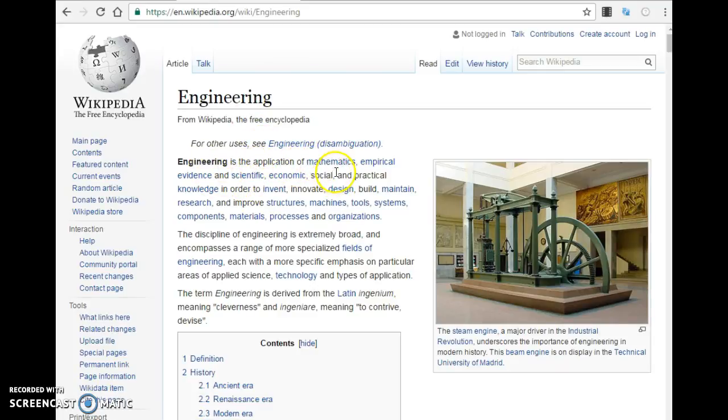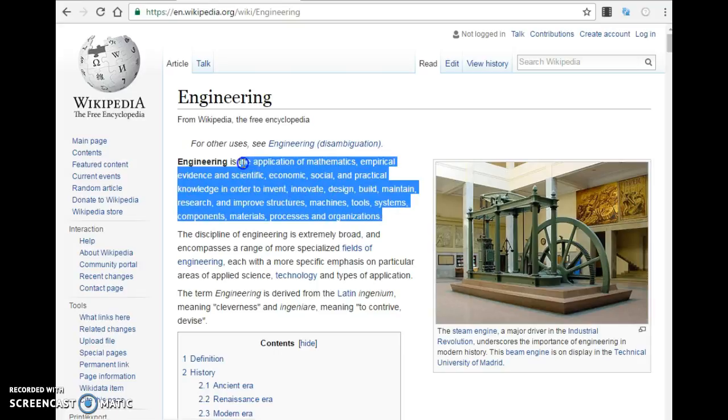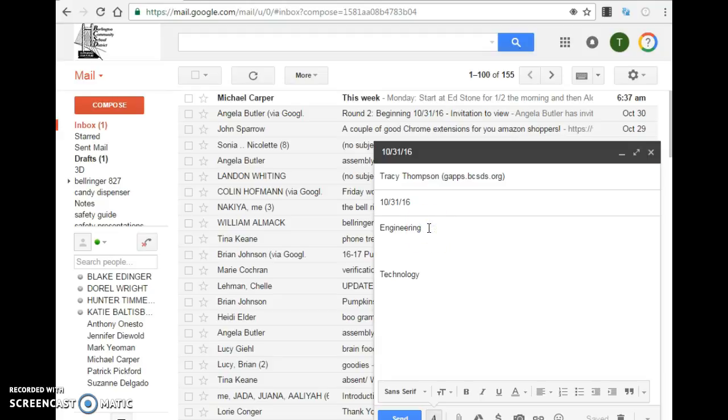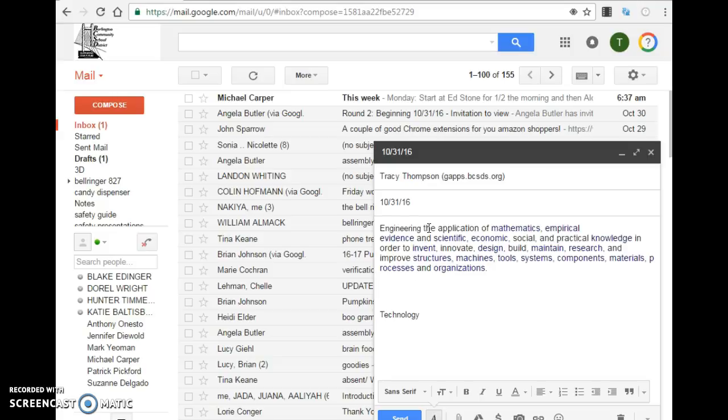Engineering is an application of mathematics, empirical evidence, and scientific, economic, social, and practical knowledge in order to invent, innovate, design, build, maintain, research, and improve structures, machines, tools, systems, components, materials, processes, and organizations. I like that one a lot. So I'm going to copy that, because I often say that engineering is the application of math and science, and it's right in there. So I copy that, I go back over here, place my cursor next to engineering, and I'm just going to paste that in. Shortcut for paste, Control V. See how easy that was? Now let's do technology.